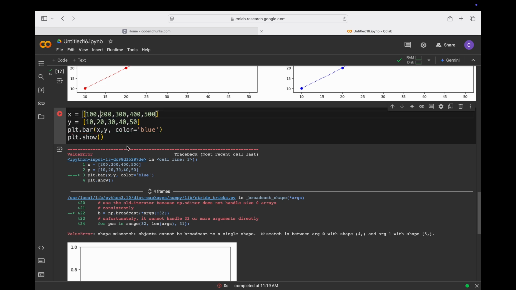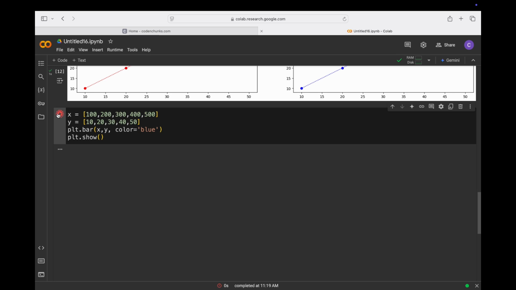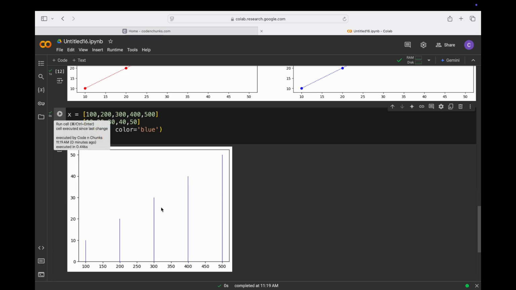So, if you are getting this kind of error, it will be good for you if you understand the same thing, so you can solve that. This was giving a mismatch error, so I understood that this is an error of mismatch between the values. If I run this, now it's working fine. So this is my bar chart.